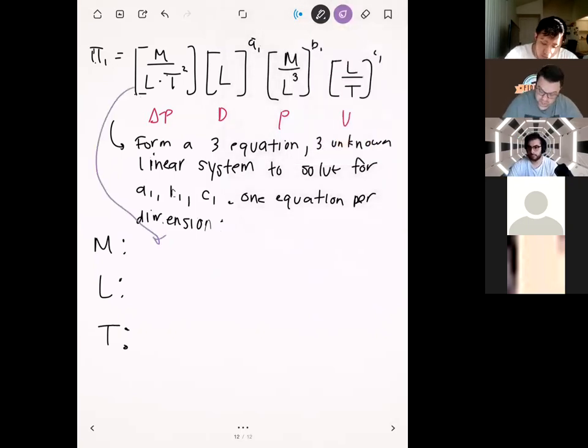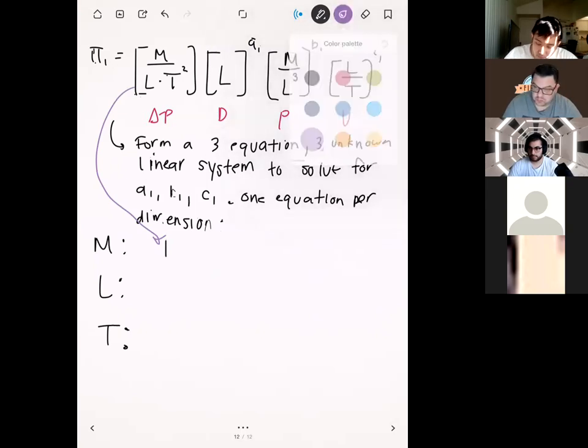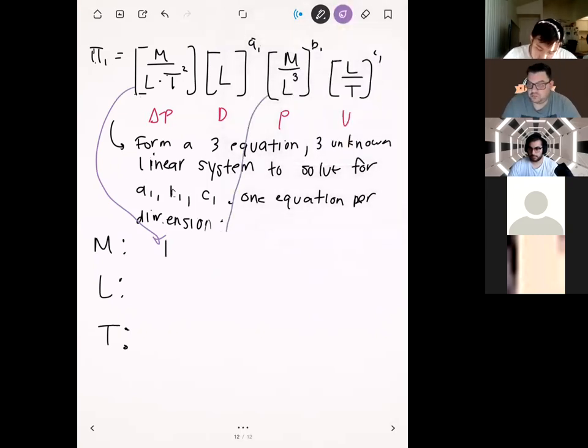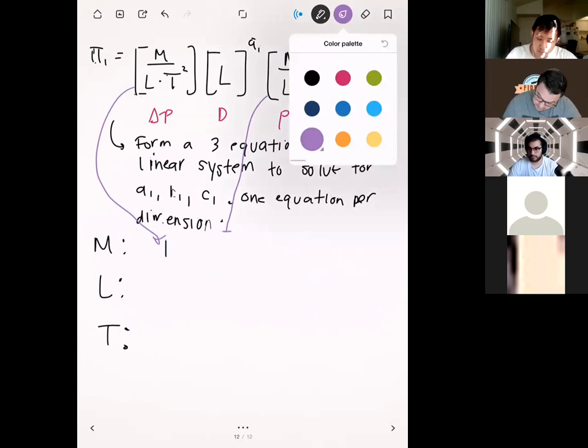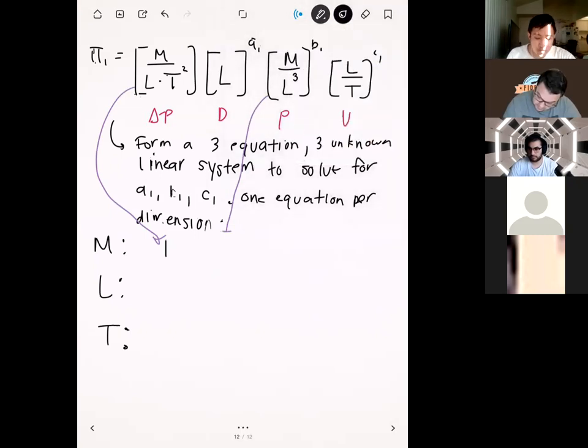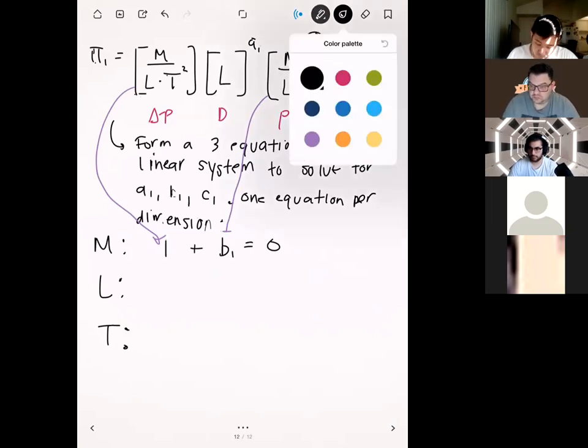The mass is in the numerator, and it has an exponent of 1, so we have a 1 right here. The other time that mass shows up is in the density term. You can see here that m is in the numerator, so it has a coefficient of 1, but we're also raising this entire expression to the B1 power. And so the mass equation is just going to be 1 plus B1, and this is going to be equal to 0.